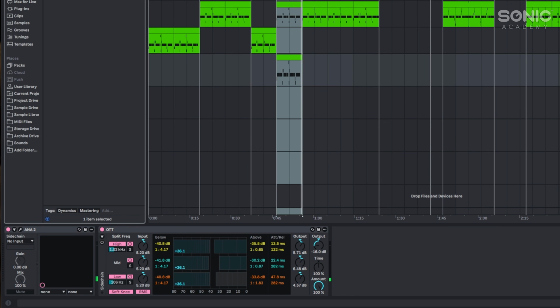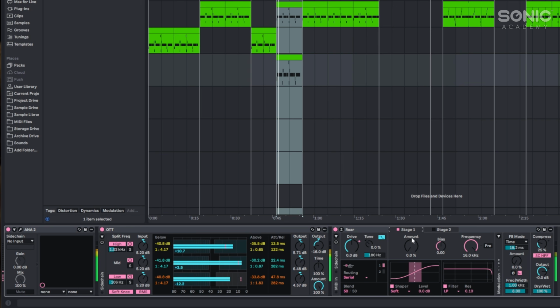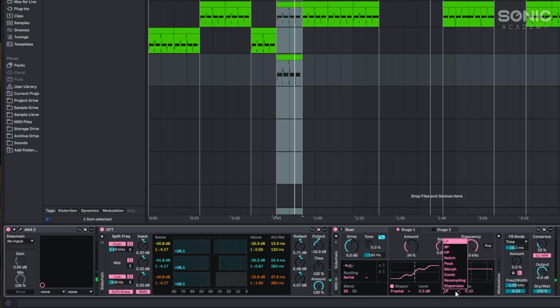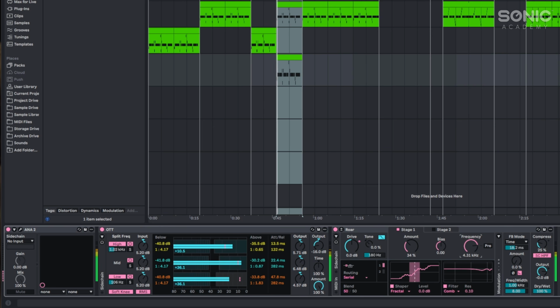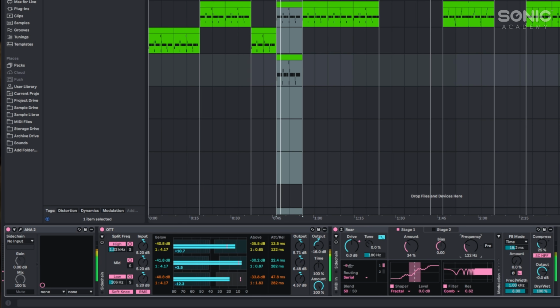Cool, now let's grab Roar, and we're just going to add some distortion here. So I'm just going to choose serial here, and then let's turn off stage 2 for now while we work on stage 1. And I'm going to pick fractal. I really like this distortion style. Then for our filter, we can grab a comb filter. Crank up that resonance a little bit.